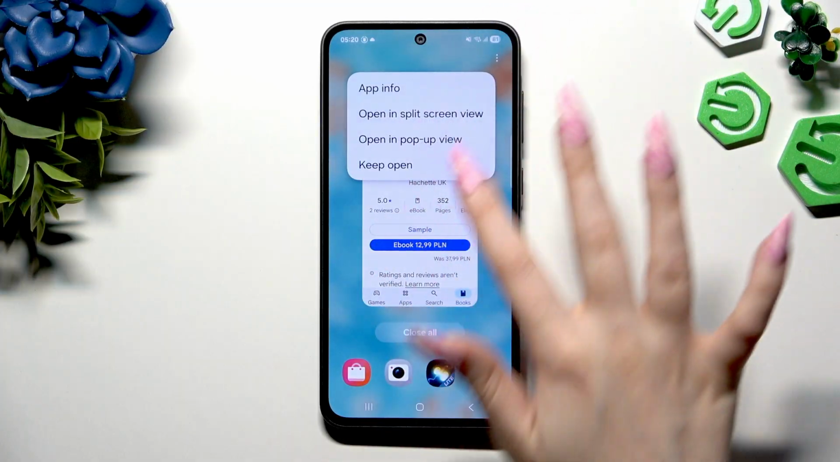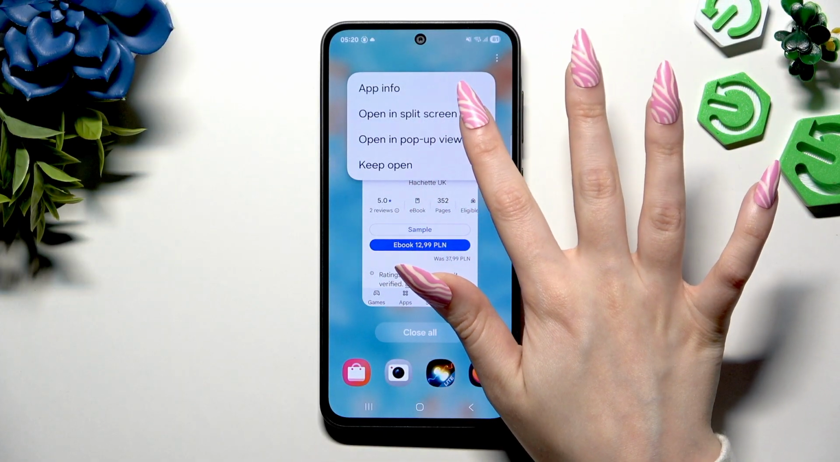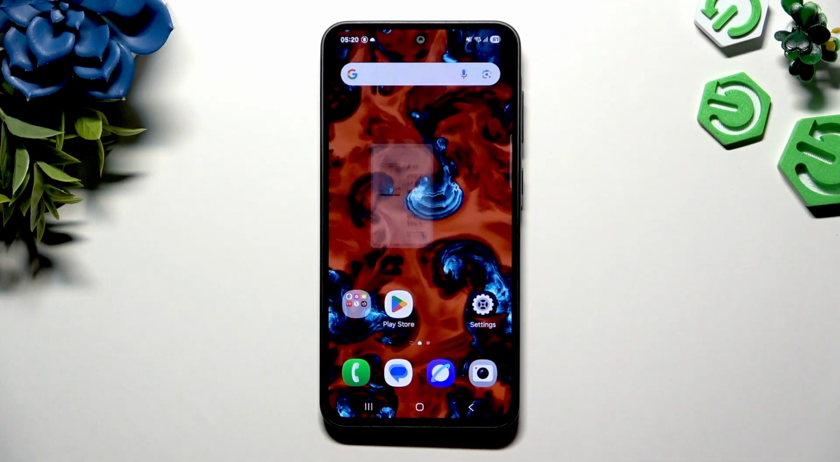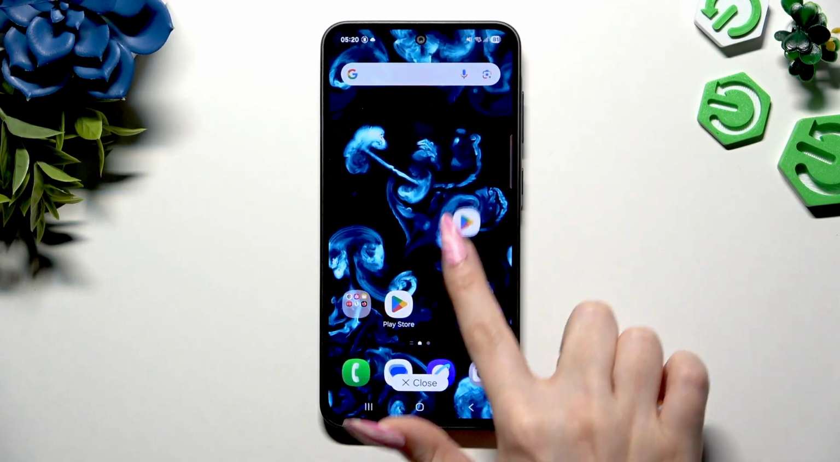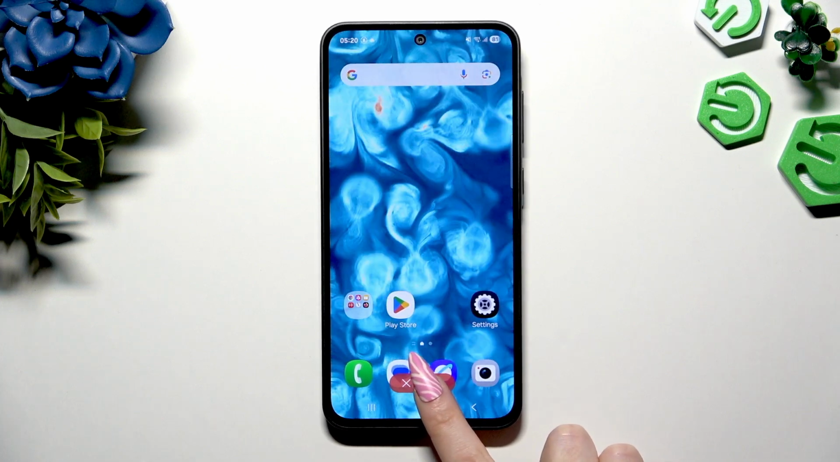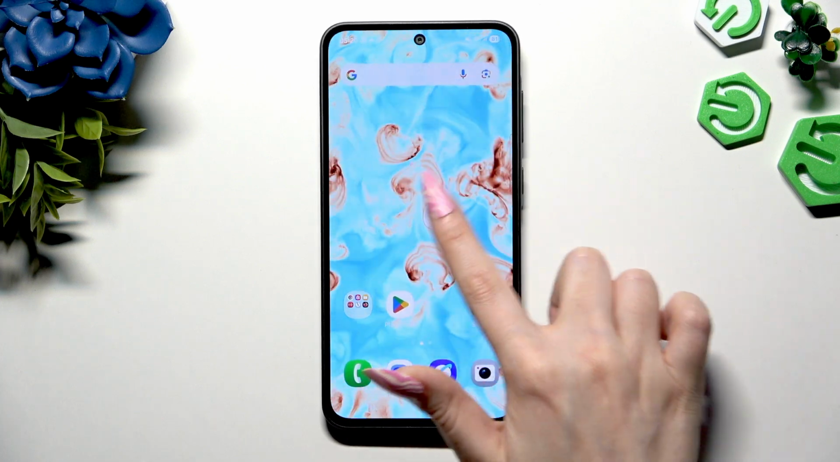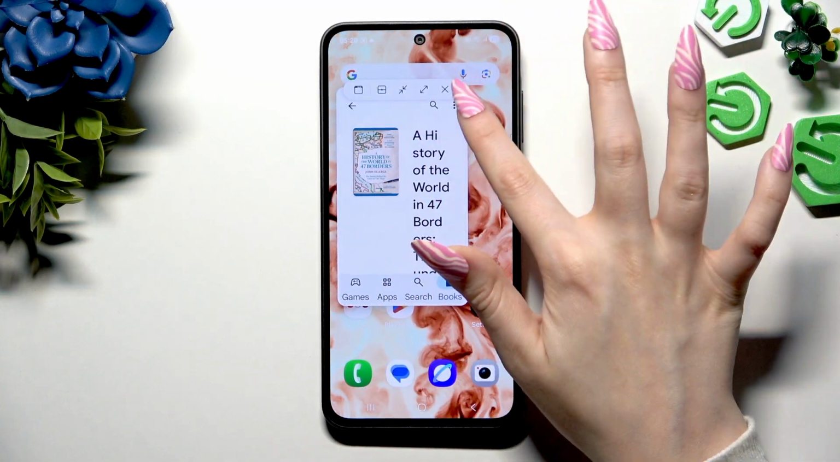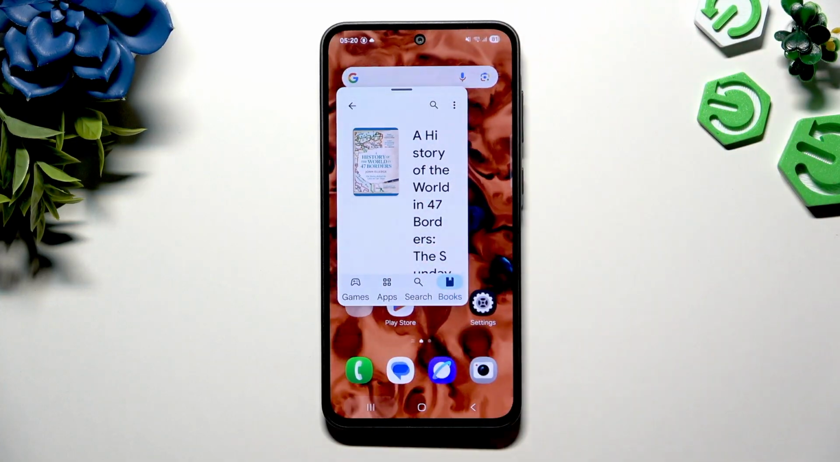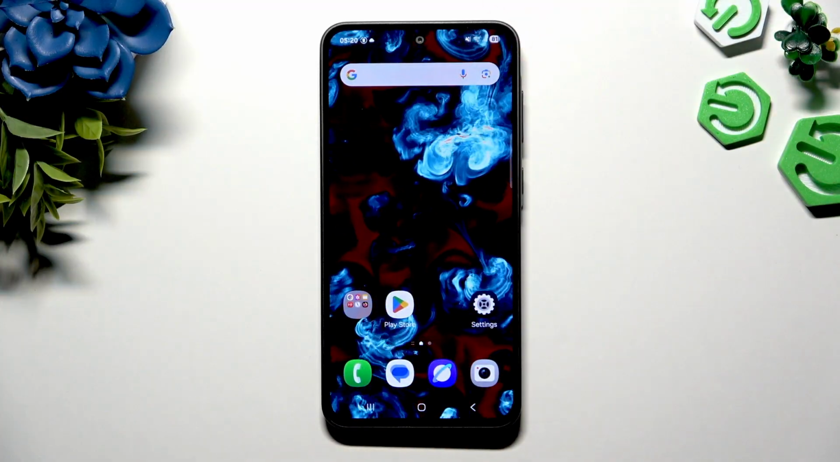If you want to close your window completely, you can always click on Home button. Hold this bubble and drag it to Close section at the bottom. Select this X or swipe your app in the background.